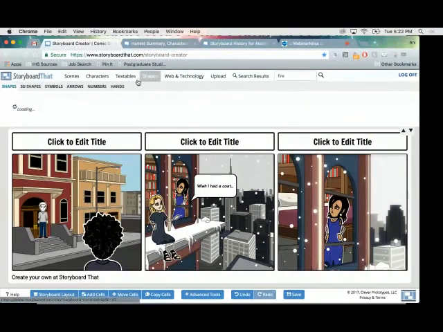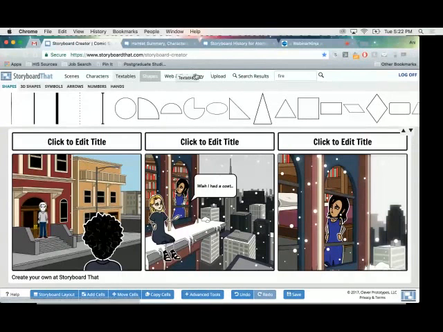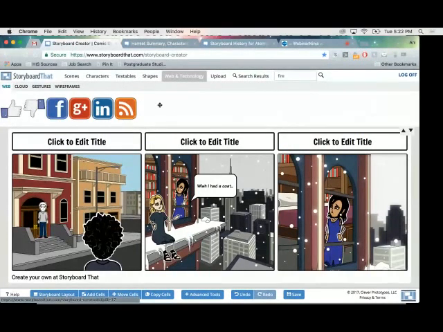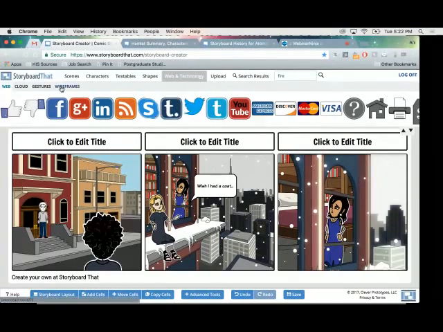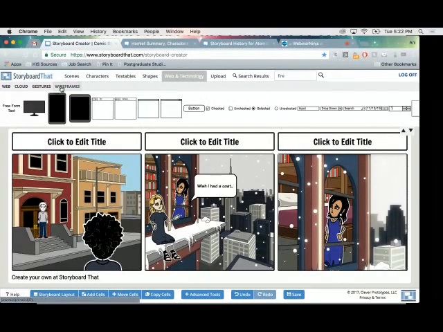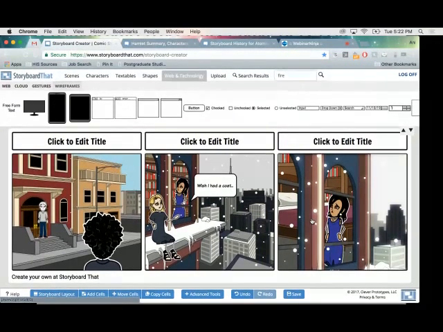Shapes can be found up here. They're just shapes, pretty self-explanatory. Web and technology, there are social media symbols as well as wireframes, which are really good for cyber safety storyboards. And this is just a really quick overview.